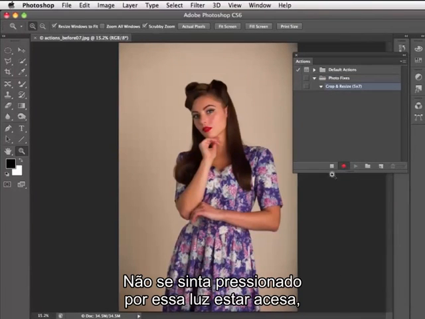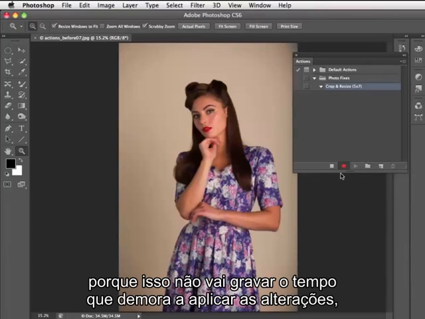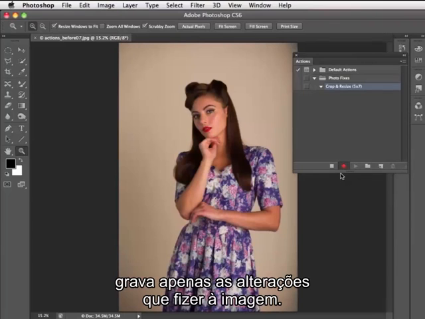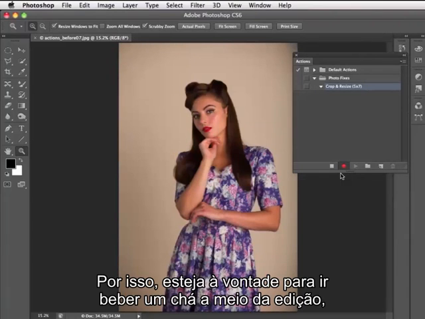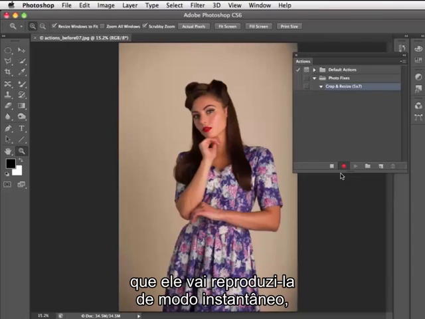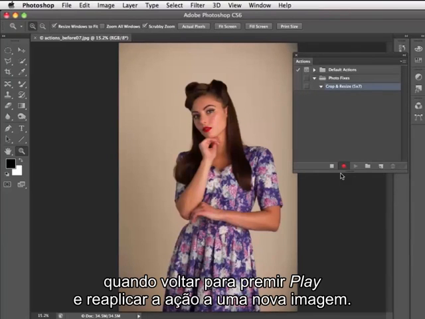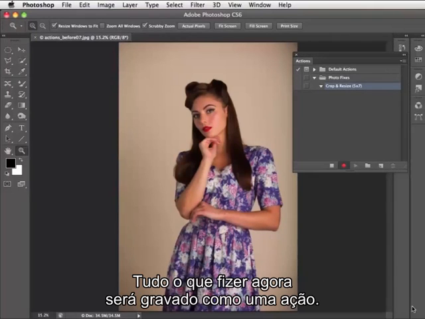Now don't feel under any pressure when you see the recording icon is lit, because it's not recording the time it takes to make the changes, it's just recording the changes you make to the image. So you could go and have a cup of tea in the middle of creating your action, and it will still play back pretty instantly when you come to press the play button to reapply the action to a new image. So now everything we do is going to be recorded as an action.